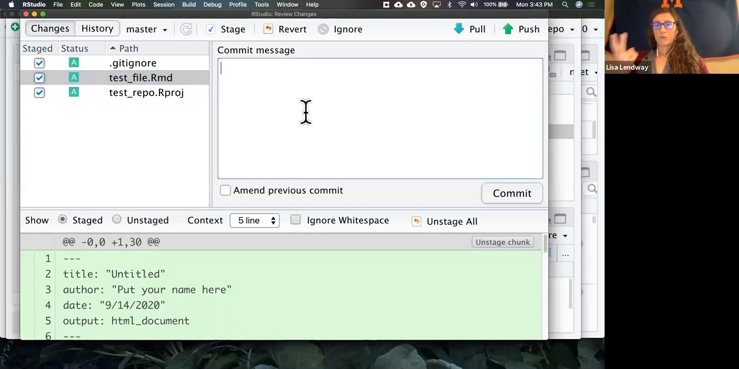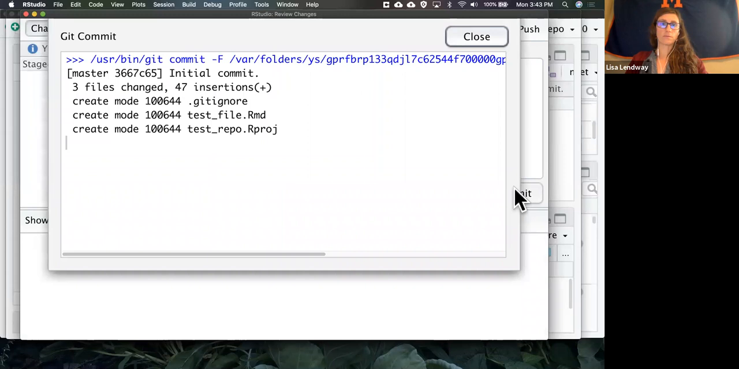Now I'm going to do 2 things. The first thing I'm going to do is write a commit message. So maybe I'll call this initial commit, right? It's helpful if you provide messages that will make sure you remember what you did in this session. So I'm going to call this initial commit, and I'm going to commit all 3 of these files.